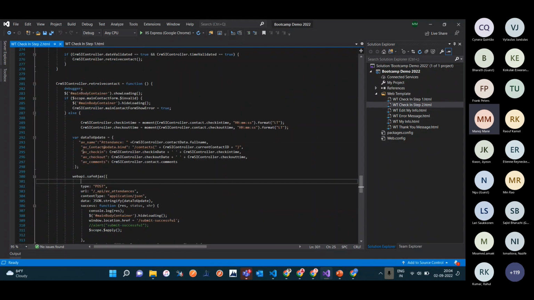In that, what we have done is create one JSON object as the data to be updated, with the fields we need to map. This is the name field of the attendance, and then there is a contact field, which is a lookup field. So this is the code structure for the data mapping, and that's how we need to pass it, with the entity plural name along with the contact ID. Then the check-in time and date, as these are date and time fields, we have segregated and then combined those fields. Then there is the comment field.